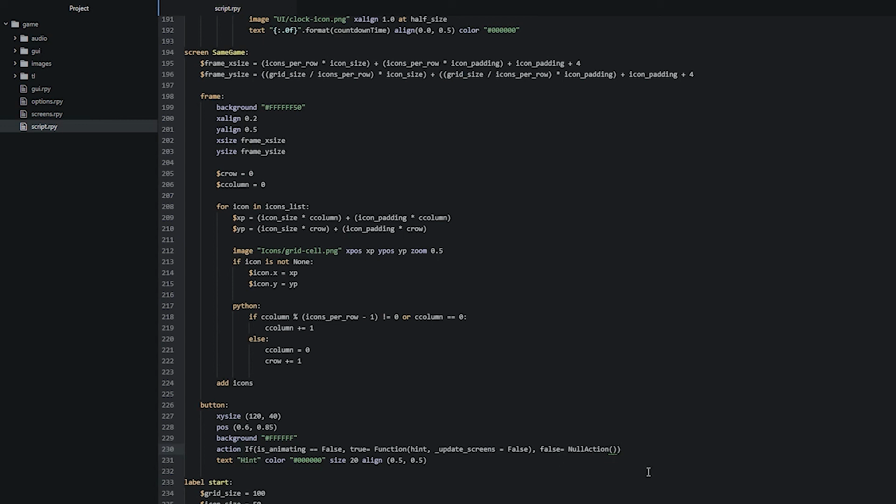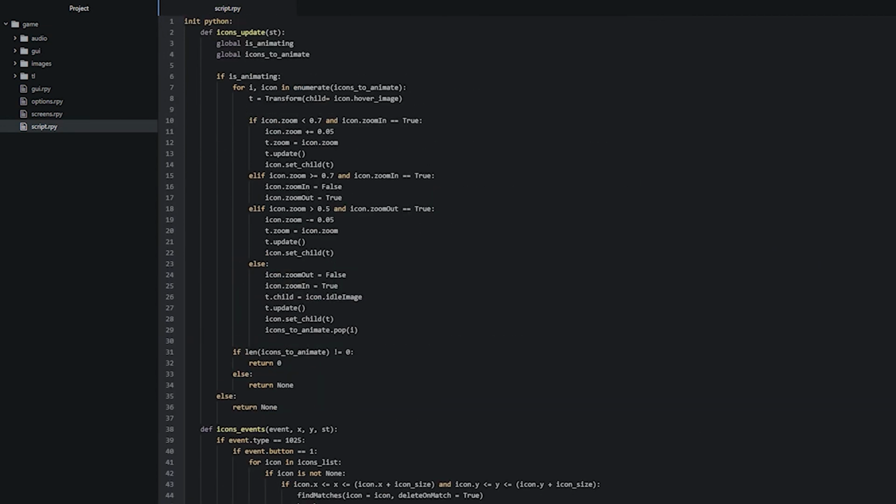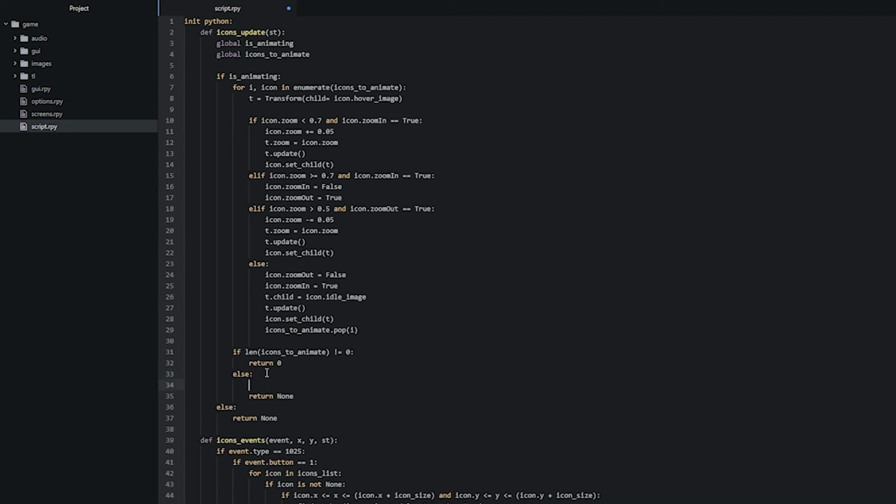And now we actually want to go back into the icons update function. So we're going to scroll all the way back up. And in here, there are a few things I'd like us to add and fix. The first thing is that this idle image is supposed to say idle_image, like so, but you may have already written this the correct way. The second thing is that we want to reset the isAnimating variable to false once all of the icons have finished animating, and we're going to do that inside of this else statement. So we're going to say isAnimating is equal to false, like so.